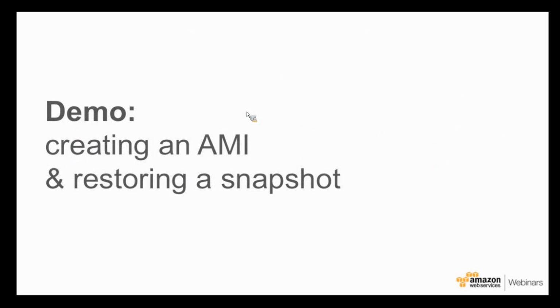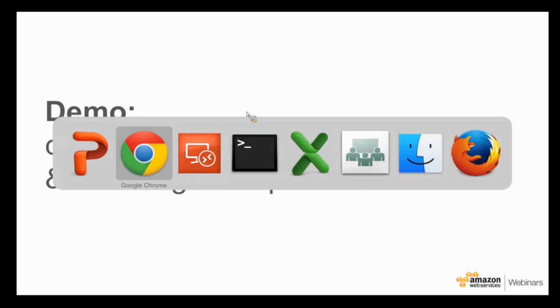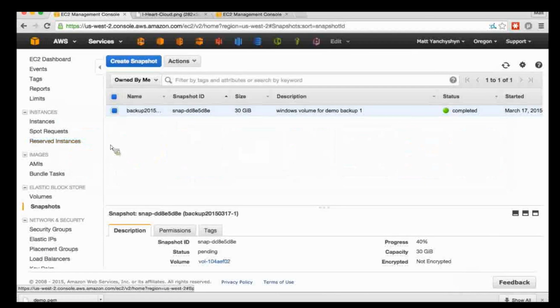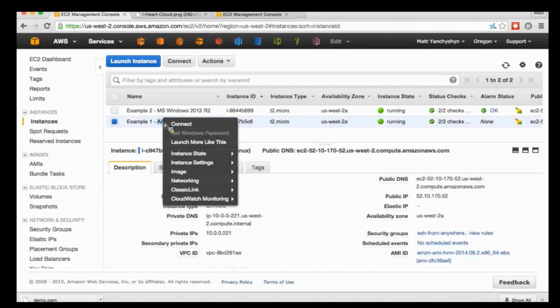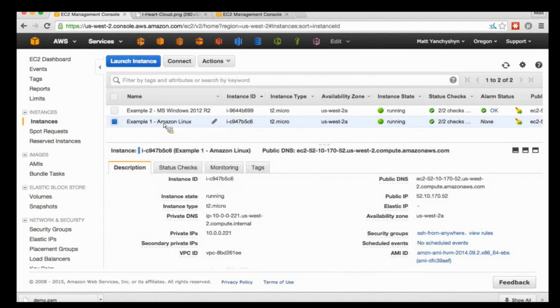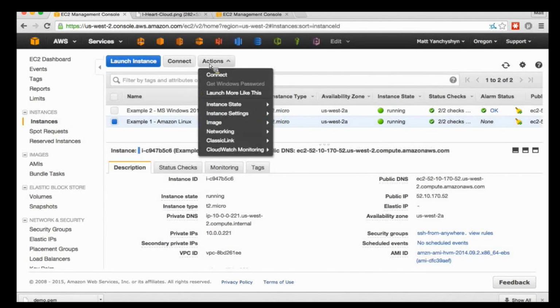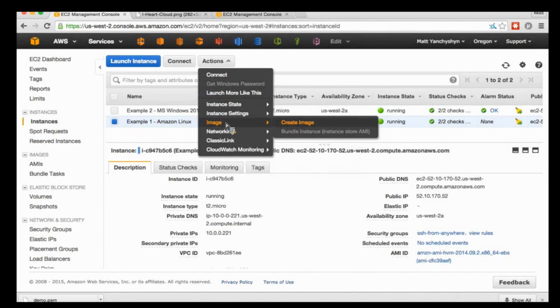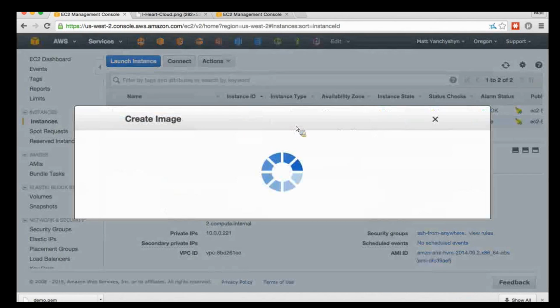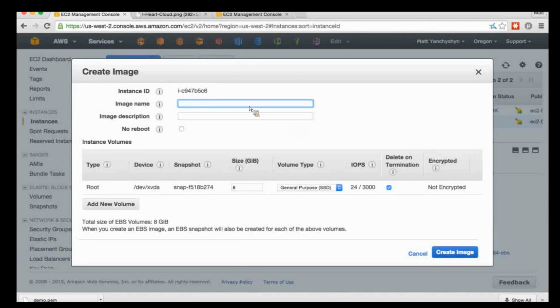So let's create an AMI of that Windows instance or Linux instance that we launched. I'm going to go to the EC2 Management Console and go to Instances. This time, why don't we do Linux? I right-click on the instance. Now everything I can do, I can right-click, or I can go to the Actions menu. I'm going to go to the Image menu and then Create Image. Give it some kind of a recognizable name. Usually the defaults are fine, but you can tweak it if you want.